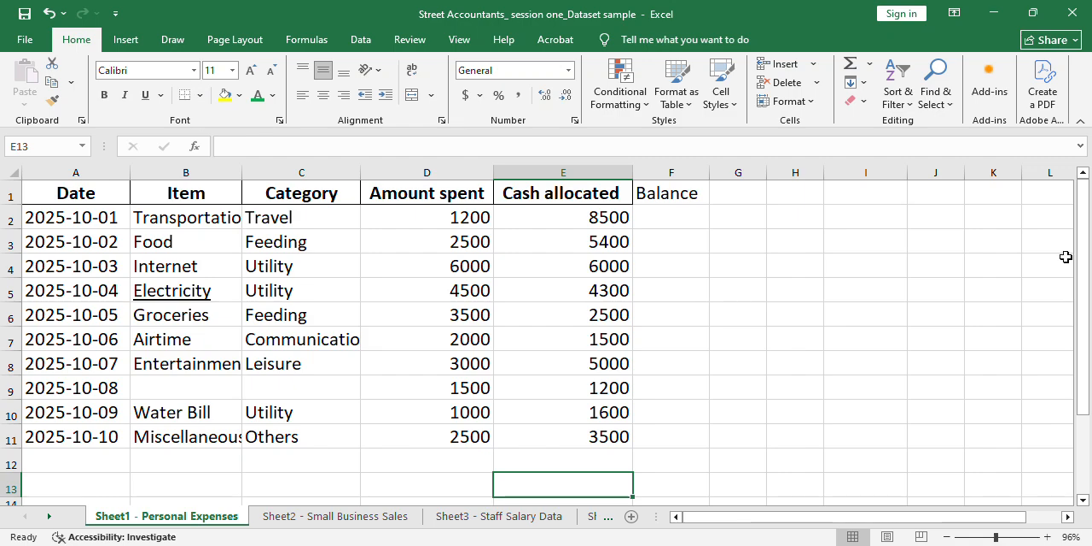Welcome back. So now we are going to do a practical example. Right now we have date, item, category, amount spent, cash allocated, and we want to find the balance. So you are an accountant given all this cash, from 8,500 to 3,500, and you spent this amount on all these items here. So you want to know the balance that you left.